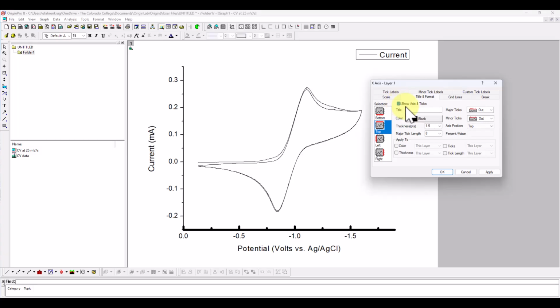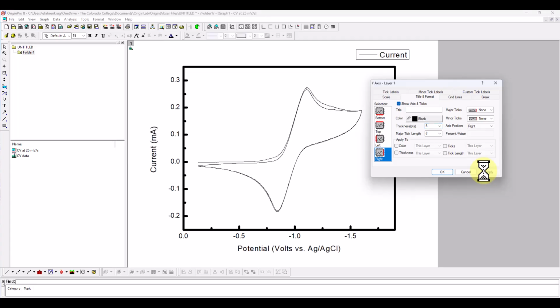Similarly, I'm going to show my top, and I'm going to make that 5, but I'm not going to show ticks, typically, unless you really feel like you need ticks at the top, but we generally don't show any ticks on the top. On the left side, we're going to bump that up to 5. We're going to move those to in. And on the right side, we're going to show those, make them 5, and leave those as none. I'll click apply and you'll see this whole thing get more bold.